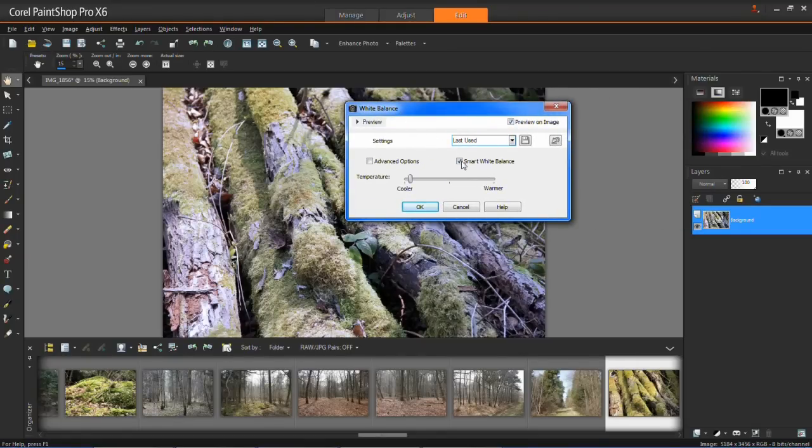This tick box will be here. If you want to disable it again, all you have to do is untick it and click OK. So we want it ticked. So ticking smart white balance will allow the software to make minor corrections to the image. So next thing is to go to the temperature.